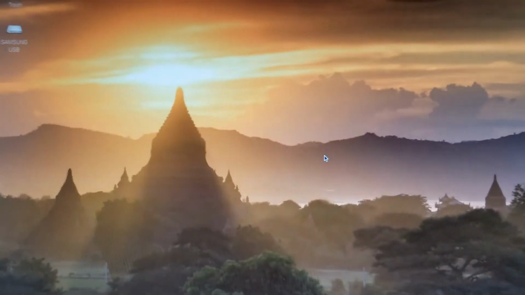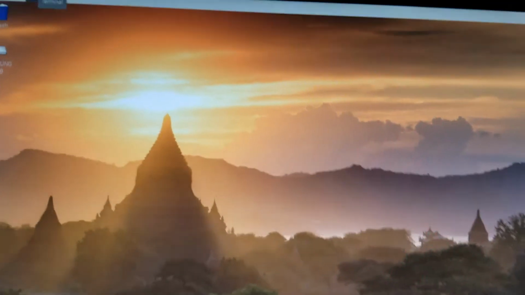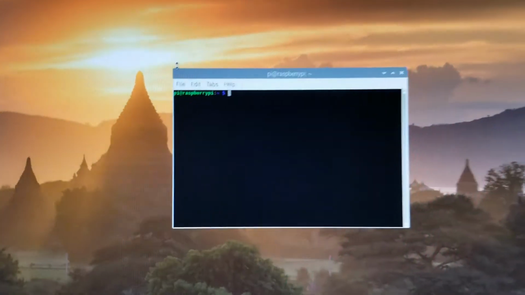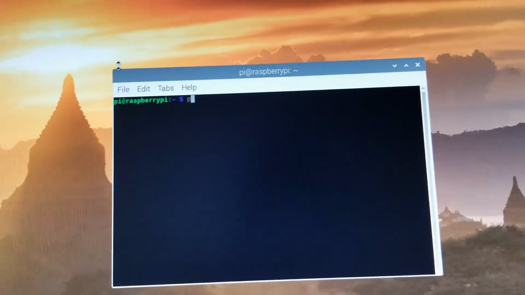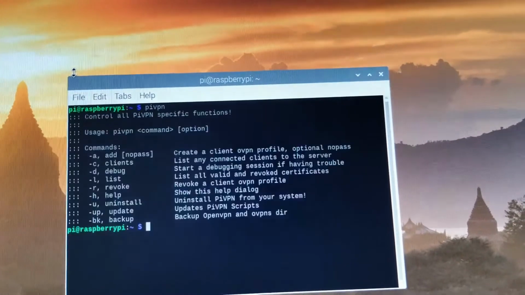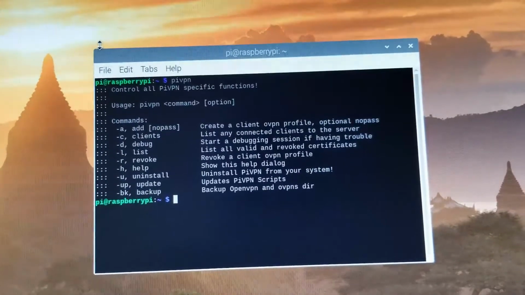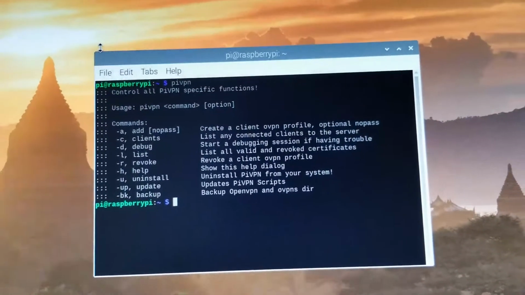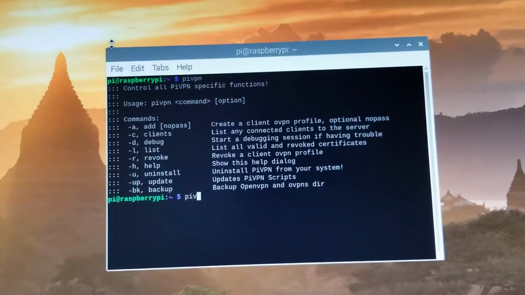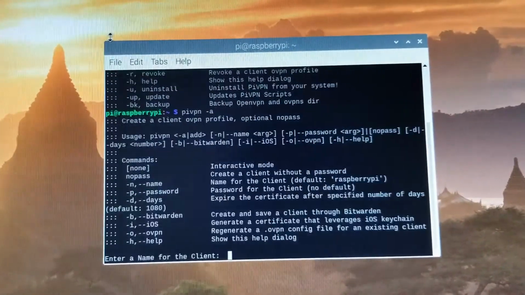Okay, now it's rebooted. So you want to start terminal again. You want to press Alt Control T, or you could just go here and start the terminal. And you want to type in PiVPN. It's going to give you all these options. So we're going to select -a because I want to create a profile. So I'm going to type in pivpn -a to create a username and a password.